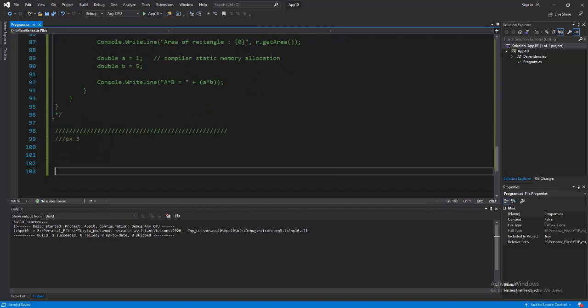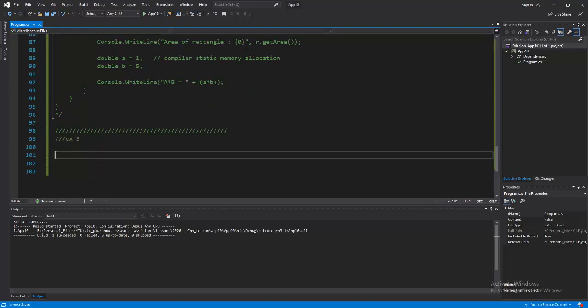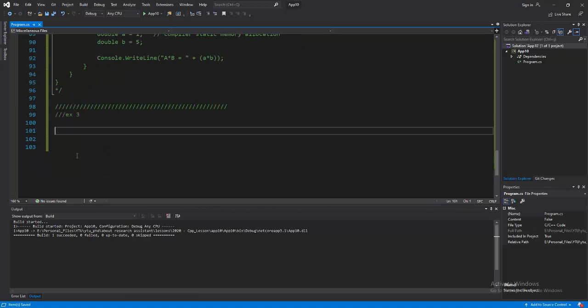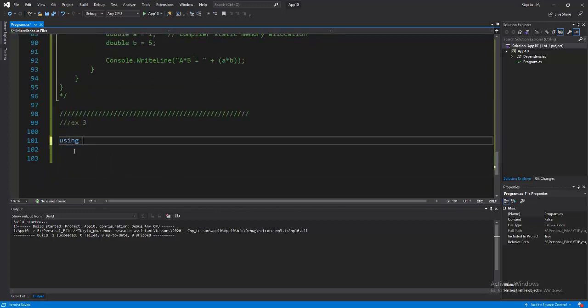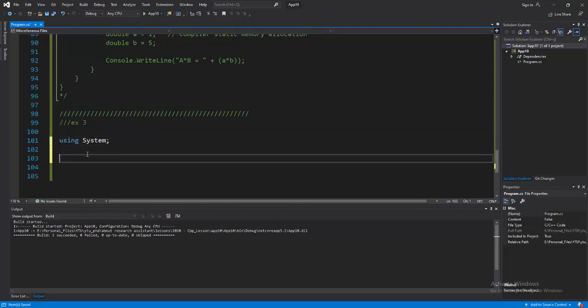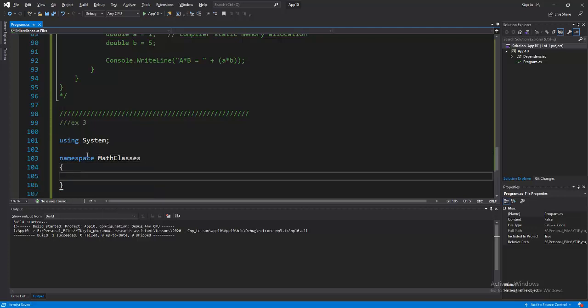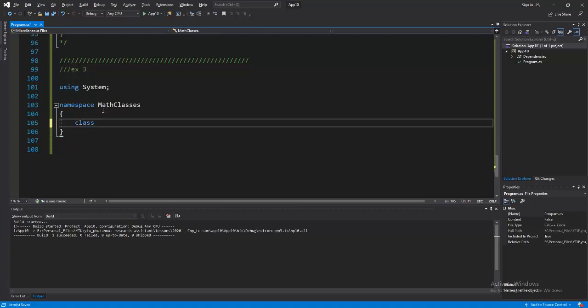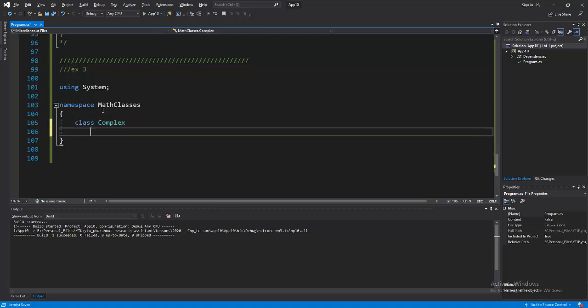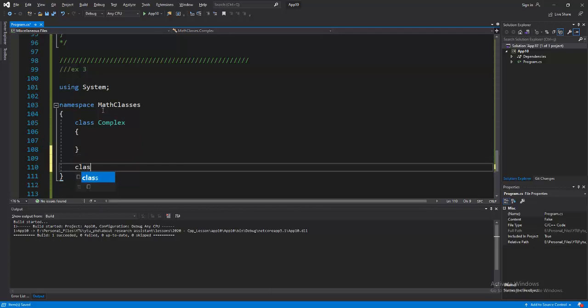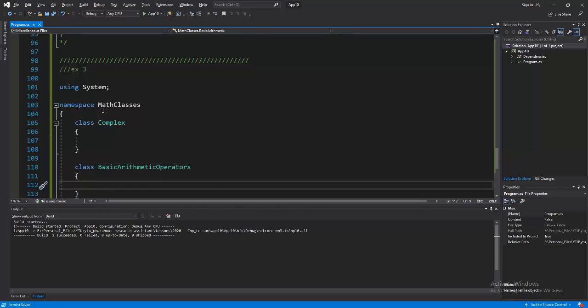Okay, and now we should implement the complex class in here, and firstly we should add the using System library in order to use the Console class. In here, namespace MathClasses can be defined at this point, and so we can define some specific class like the Complex class, and basic arithmetic operators can be defined at this point.